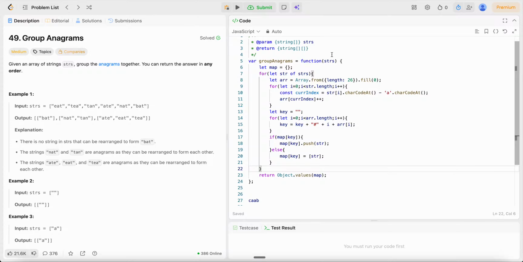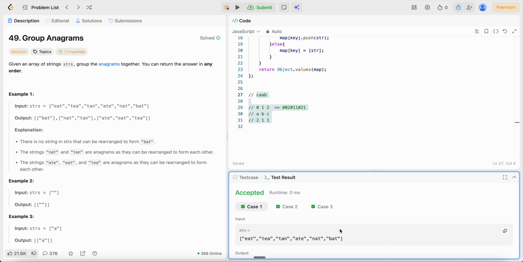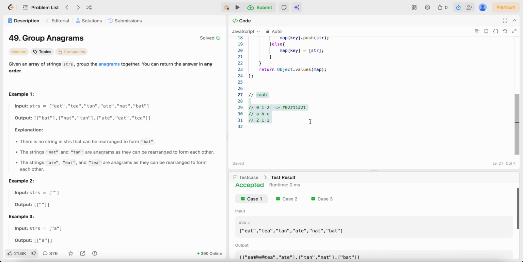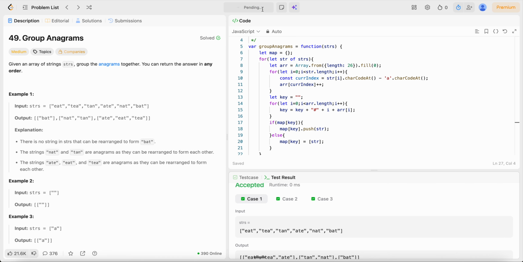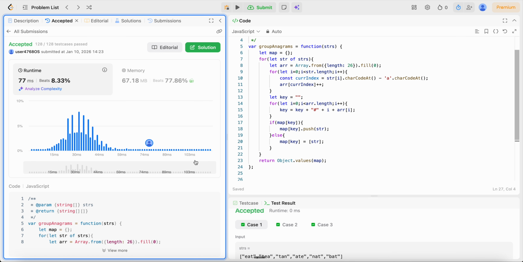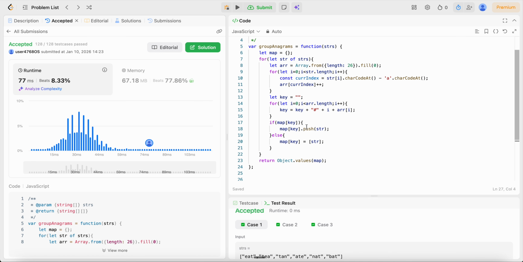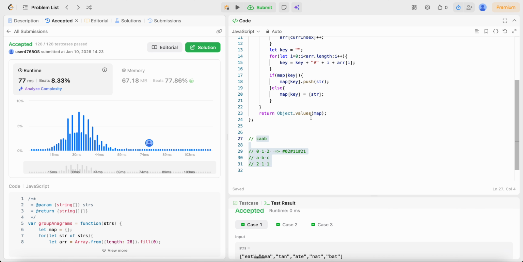Now let's run and see the example test cases. Okay, I just have to comment this part. Right, this is successful, and let's submit and see. Yes, we were able to submit the solution with whatever we have created. I hope this is understood.